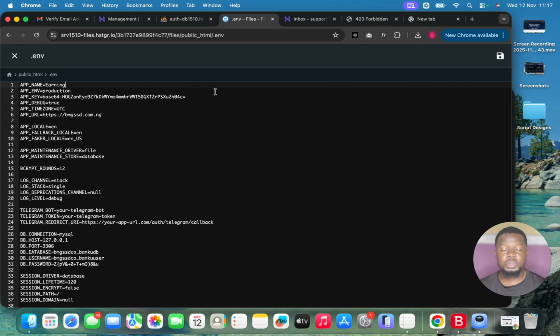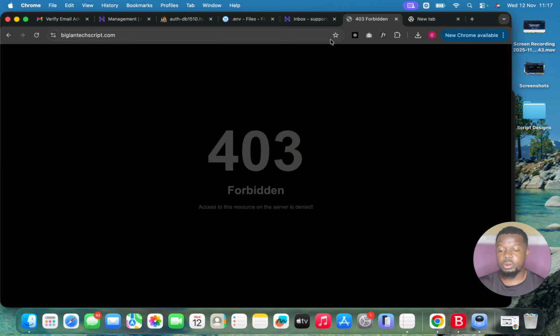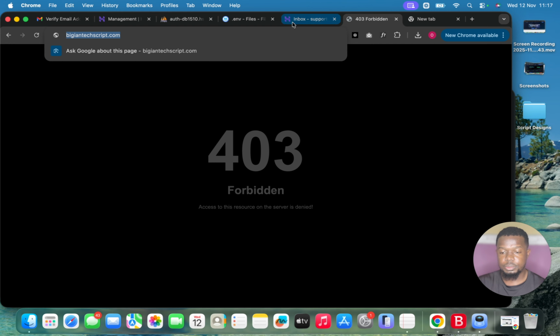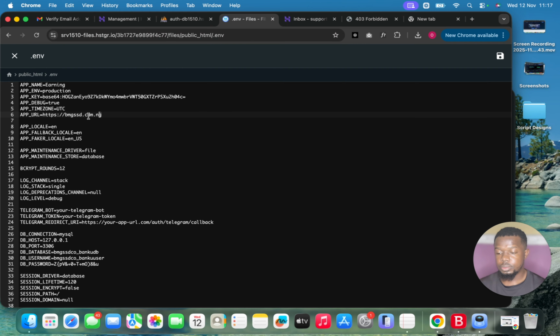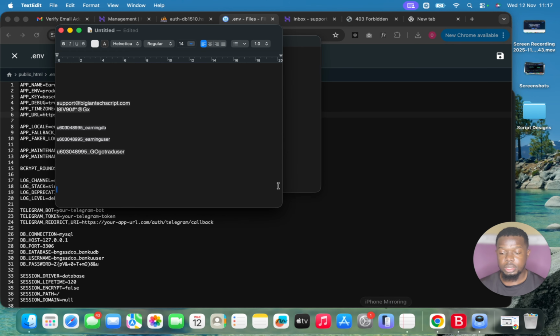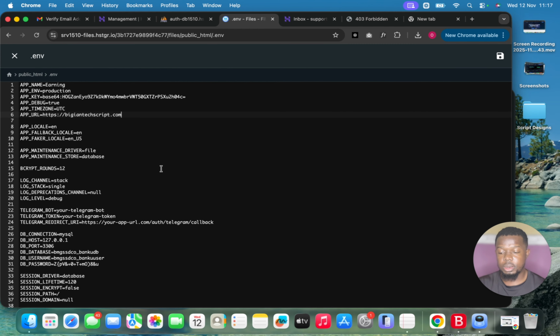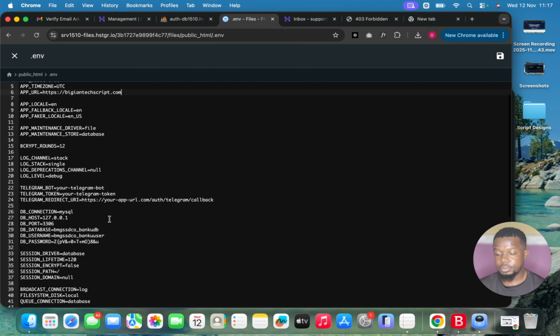So do not keep space for your app name. Do not keep space. Now for your website link, which is your URL, copy your domain URL and paste your domain URL here. Remove the slash behind it. Then copy your DB, your database information we created. Here will be your DB.